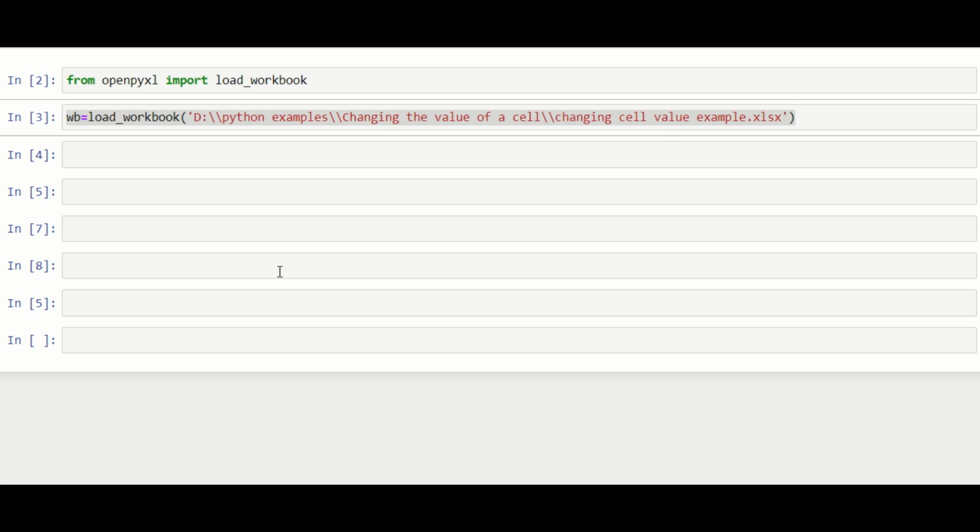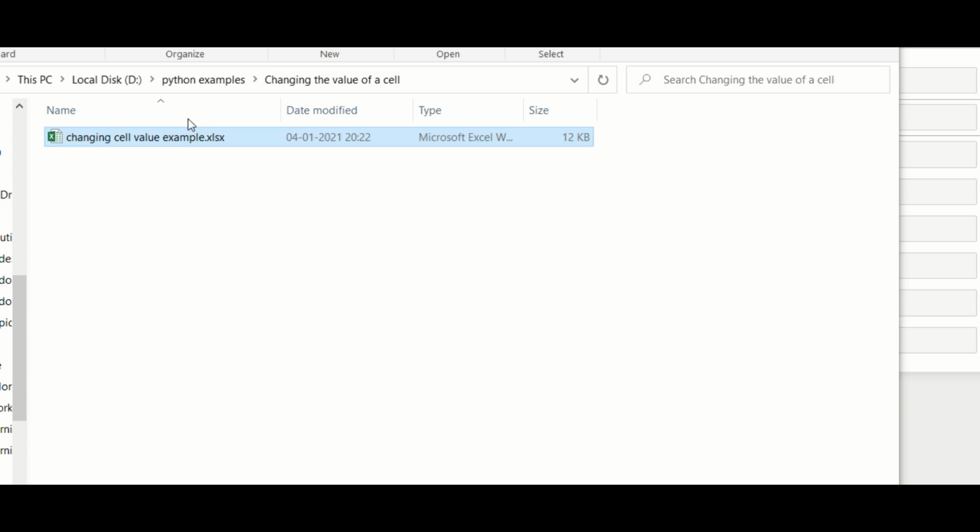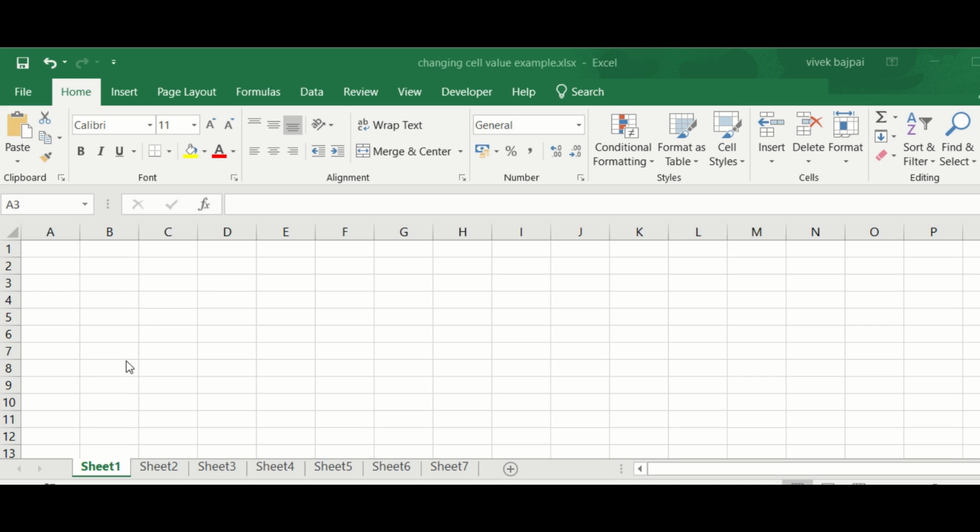Let's first see how this workbook looks. We have this workbook here in this path which we are using in our load_workbook function. Let's open this Excel and see how it looks. So the workbook looks like this. We have these empty cells and we have 7 sheets. Now if I want to write some value in A1 and some other value in C3, let's see how we write these values in A1 and C3.